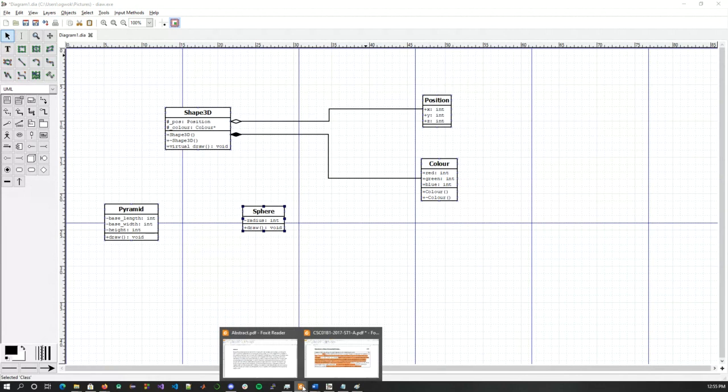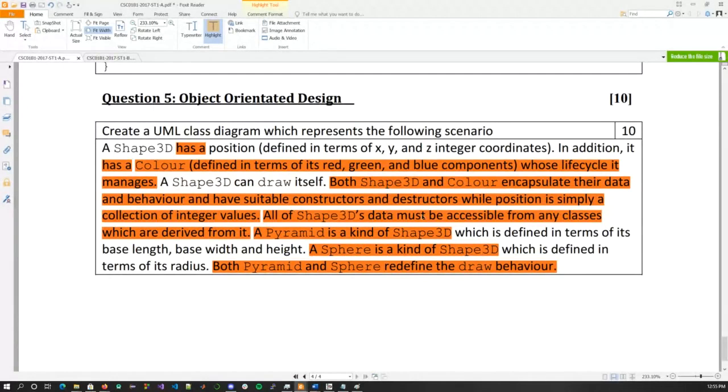So let me look at the question, if there's anything that I've missed. All of Shape3D's data must be accessible from any class derived from it. That's why I make them protected, so they are accessible from any class that derives from it, like the sphere. I'm trying to see if there's any need for getters and setters. I do not see any explicit need for that. Yeah, I think that's it.